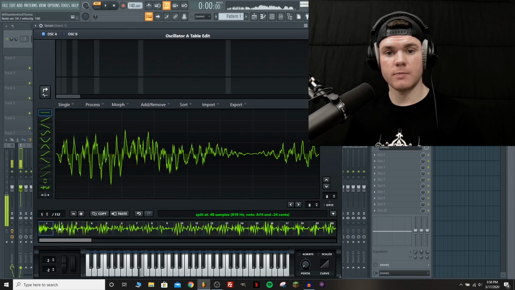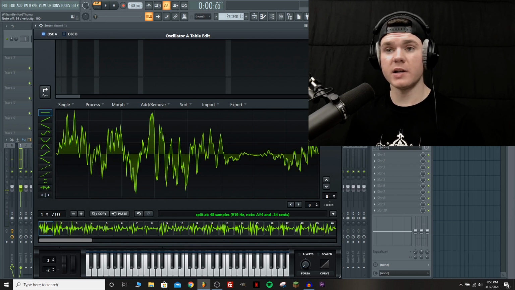First thing is this wavetable is a little bit annoying. That one's fine, but this one is annoying. So I'm just going to delete it and start right from there.